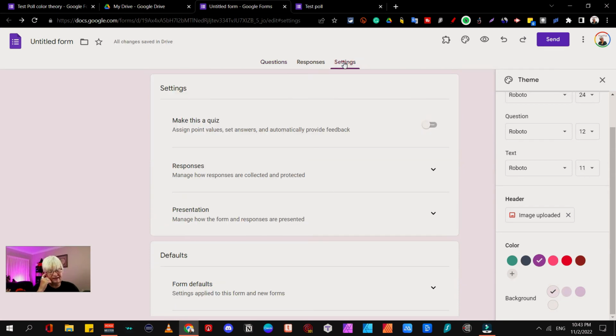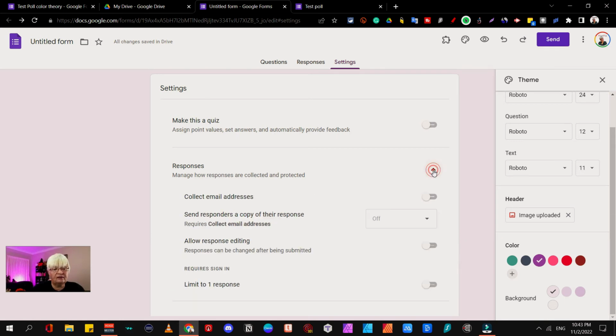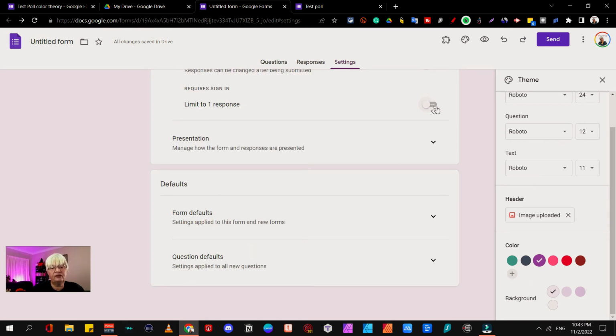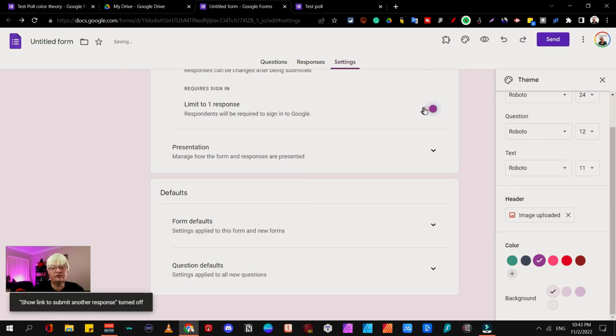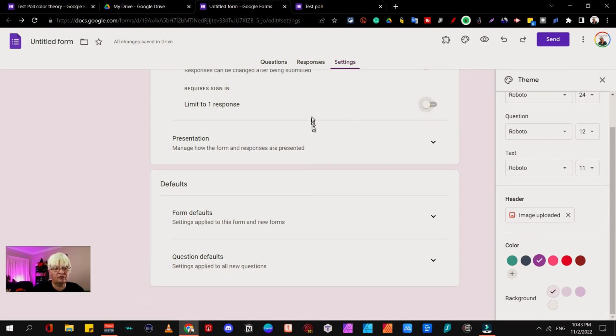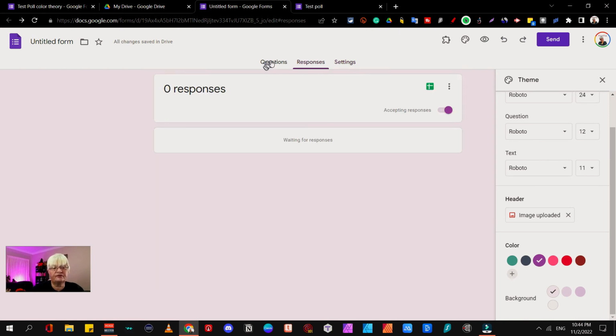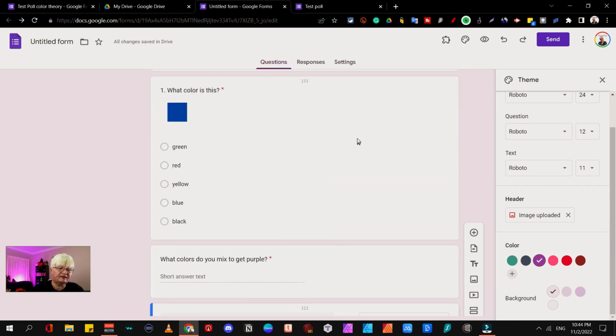Let's go into settings. As you can see, I can make this a quiz. We will return to that, and I can manage how the responses should be collected, and I can limit it to one response per account, and that requires people to sign in. And here we see where responses will show up.